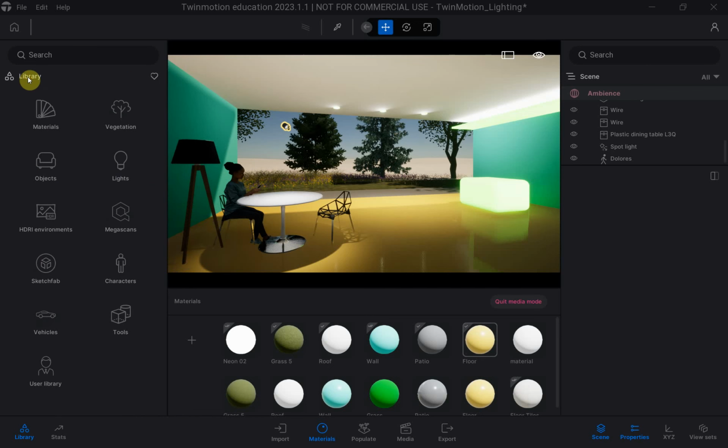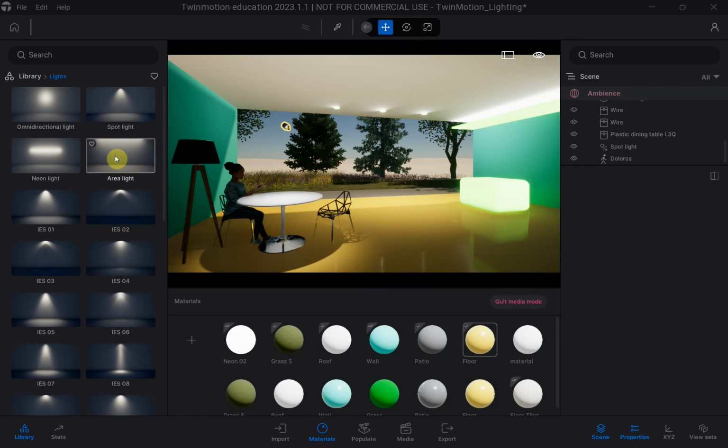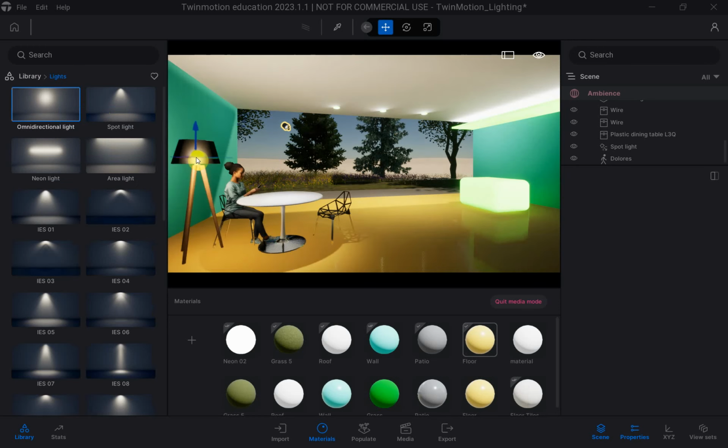And then we're going to go to our library and go to lights, and I'm going to use an omnidirectional light, an omni light. I'm just going to place that omni light, and it's cool. It finds the table, it finds the ceiling, it finds the walls, and it finds where I can put it right inside this light fixture here, and you see that's lighting up Dolores pretty good there.